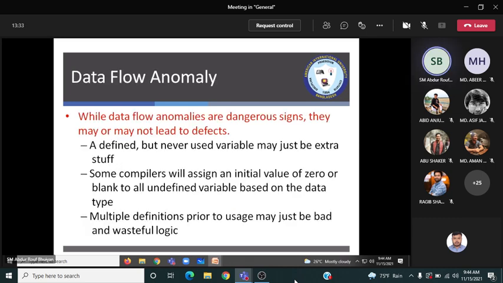While data flow anomalies are dangerous signs, they may or may not lead to defects. A defined but never used variable may just be extra stuff in your program. So it is a wastage of space in memory. Some compilers will assign an initial value of 0 or blank to all undefined variables based on the data type. Multiple definitions prior to usage may just be bad and wasteful logic, unnecessary and redundant. Some of you may have asked in the last class: if I define a variable, no problem. But if you don't use it anywhere in the program later, why should you define this variable if you don't use it? So this is redundant, unnecessary.